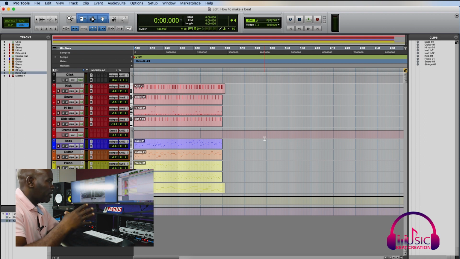You can use methods like stems or track out export, but I'm gonna show you the easier method that you can use, which is the Save Copy In this video. Let's go.